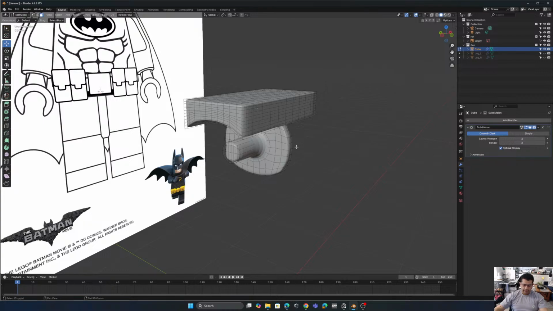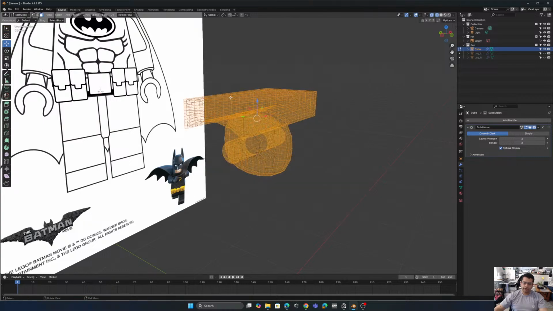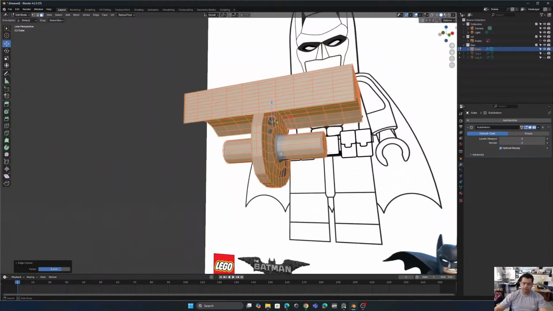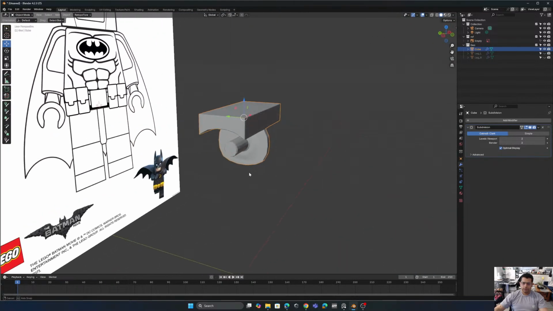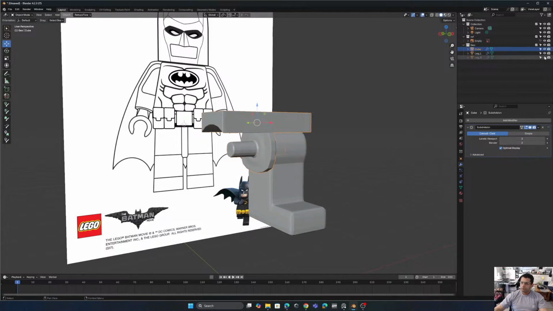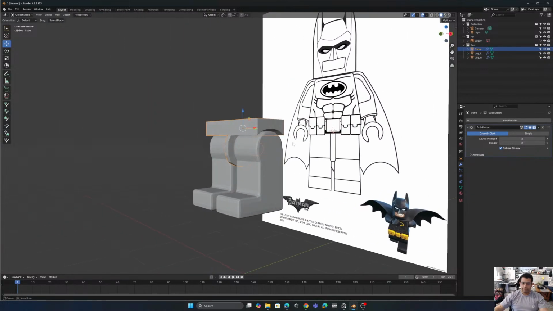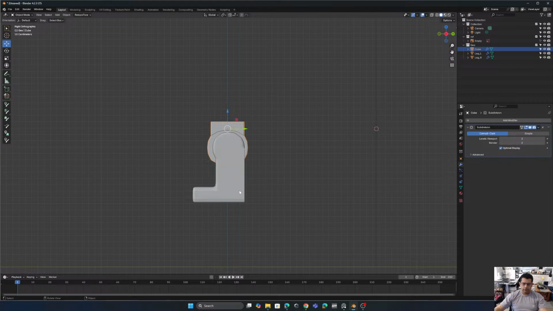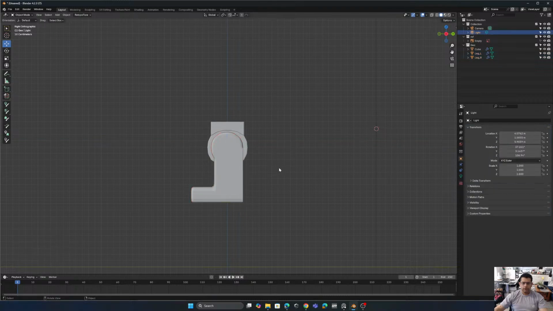Now Tab and Shift Z to wireframe mode, select everything, Shift Z again, and Shift E to just select what we're going to affect to have a smooth, but not lose the sharpness of the object. There you go. So much better. Now we have the legs and hip of the Lego Batman. These two legs, we're going to move a little bit to the front. There you go.